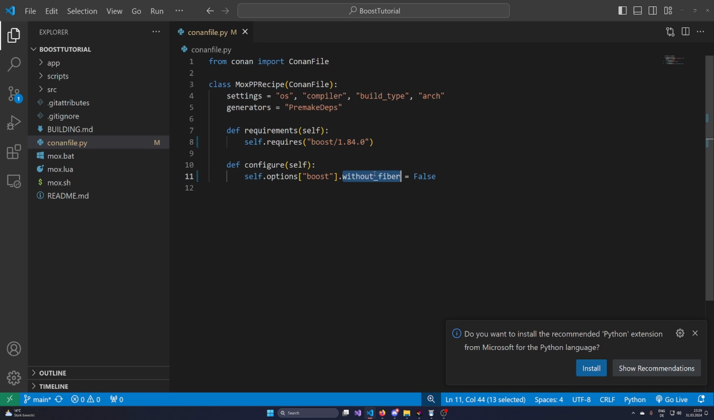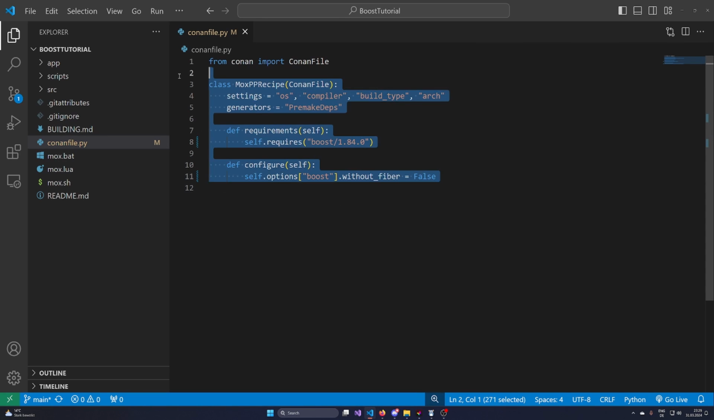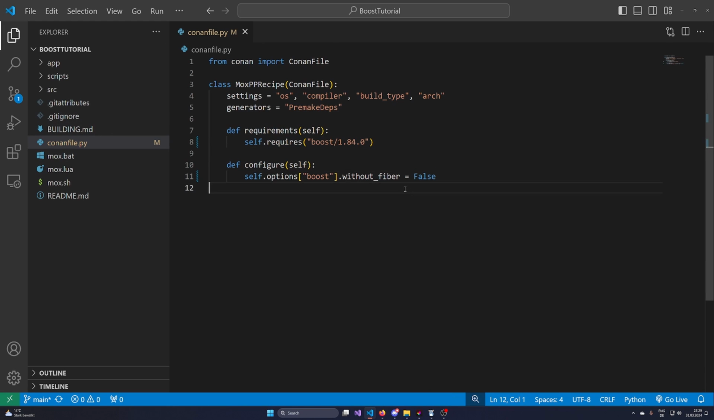However, there is a certain bug on Windows on shared libraries with fibers, and this is why we need to explicitly say that we don't want to build without fibers. By default, without fibers is set to false, but as soon as you are on Windows, it disables that. So it sets without fibers to true, even though the problem only arises with shared libraries. But we just need to explicitly say without fibers false to make sure that fibers are enabled.